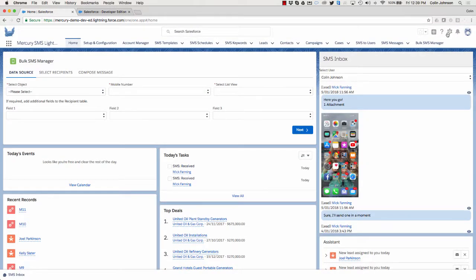So we hope you find some good use cases for using the new bulk SMS manager.